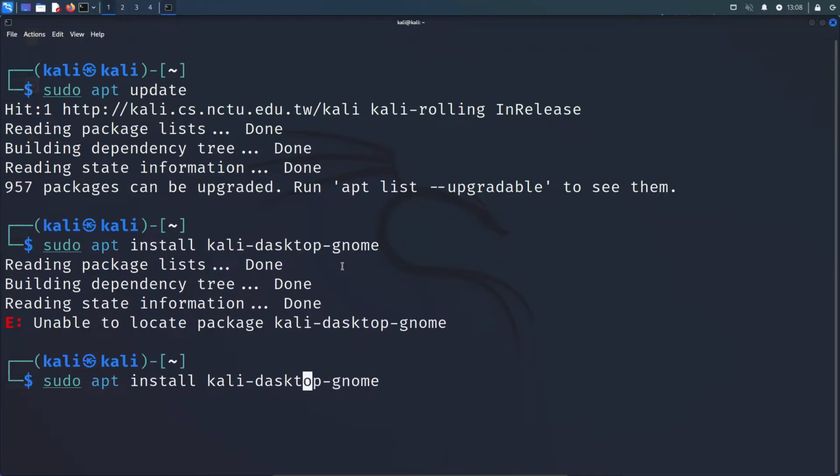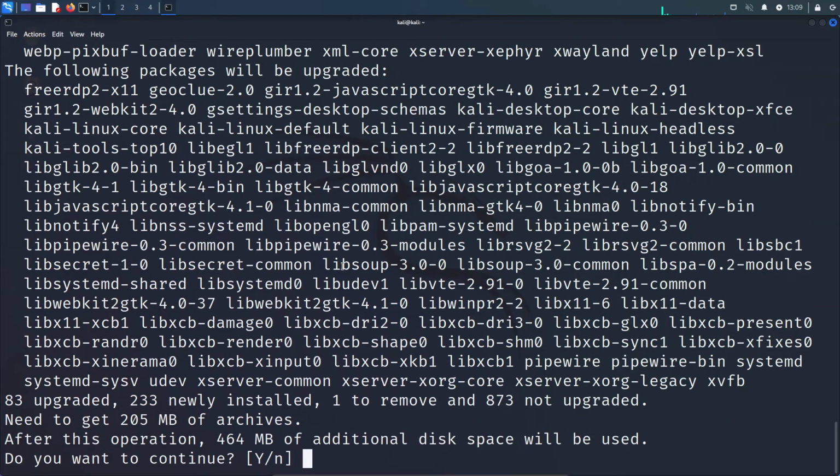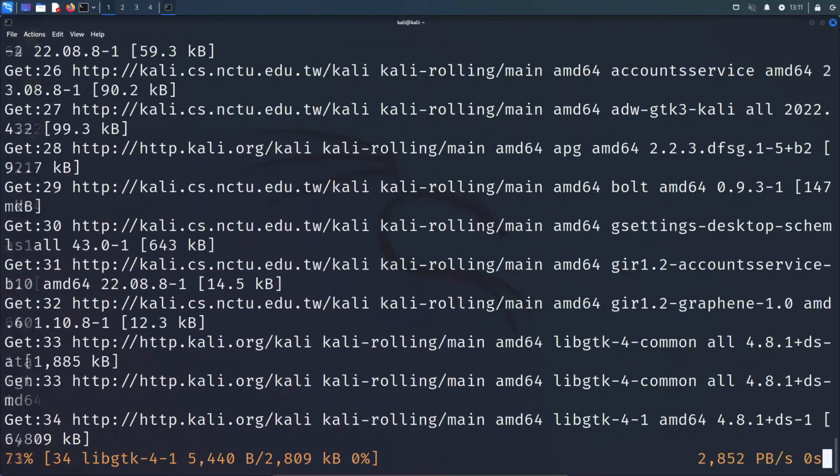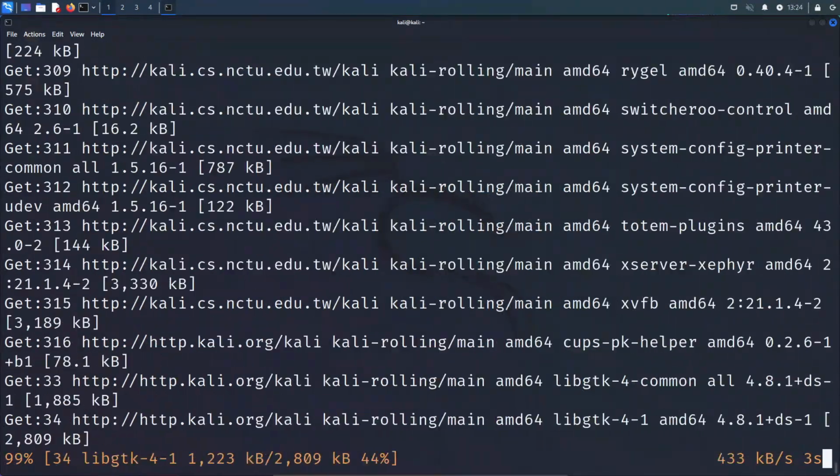So make sure to check your spelling and just check your spelling and make sure that everything is fine. So after I fix my spelling, then you can see that it's saying it will take up 464 megabytes. That's because it comes packaged with everything that you need. So just hit Y and it will start installing. Now this will take a bit.